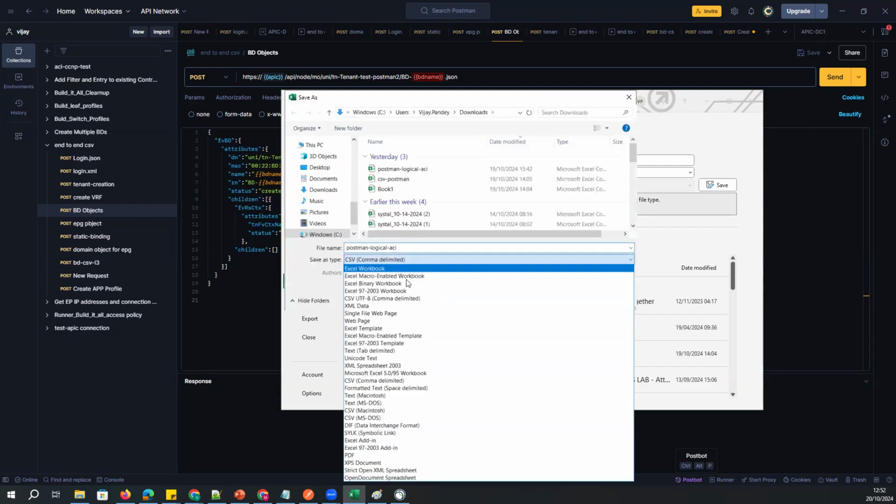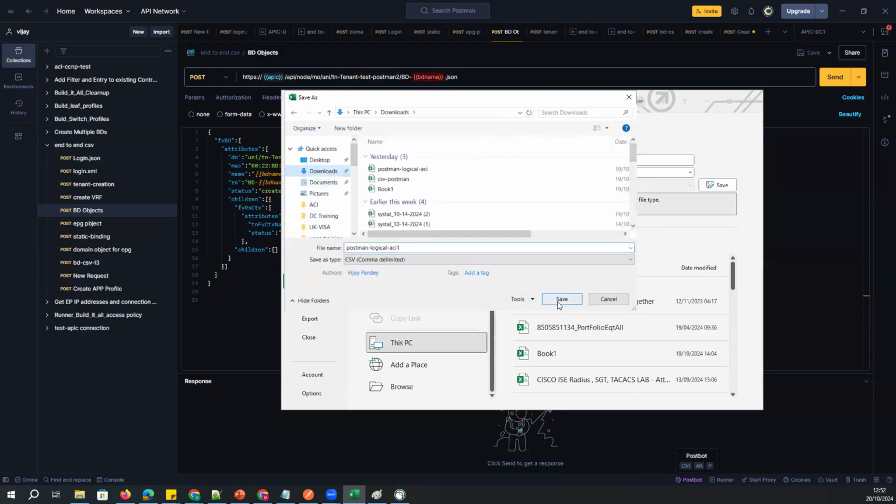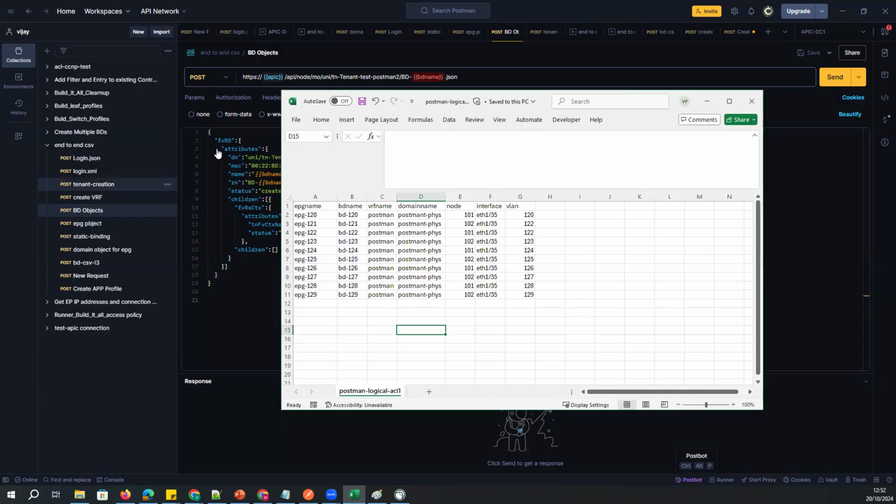Okay. Save this file, which format? Common CSV format. Okay. Then I will say the Postman ACI 1. I will save in my download folder. Make sure that you save locally where your Postman application is sitting.